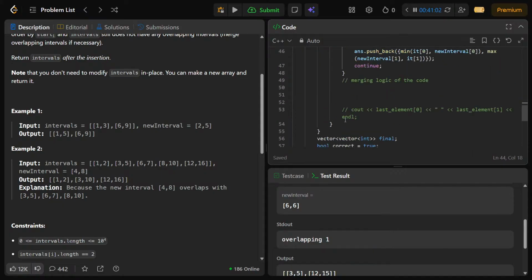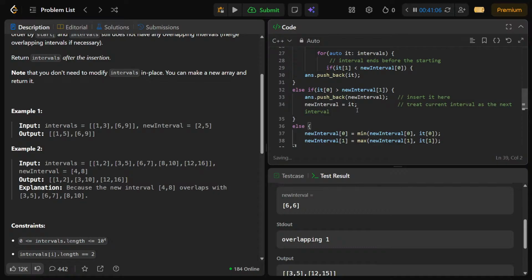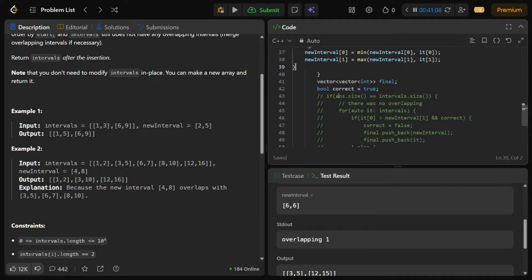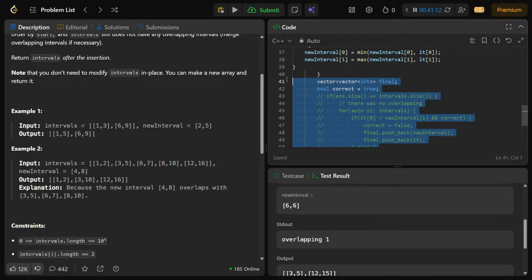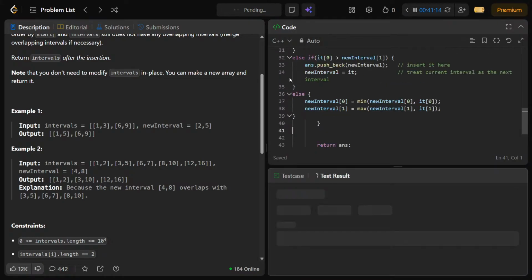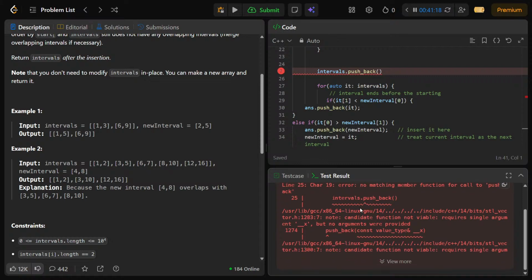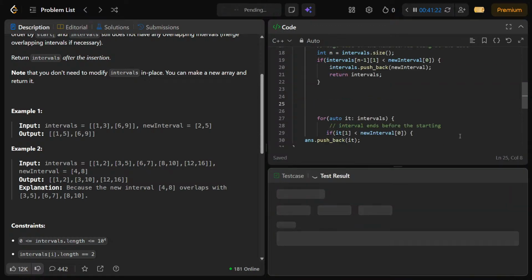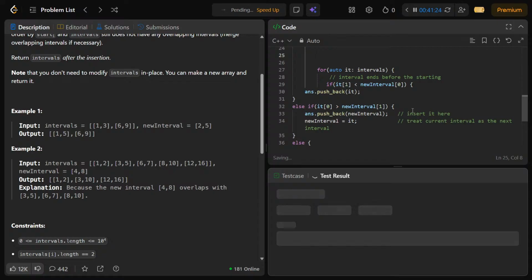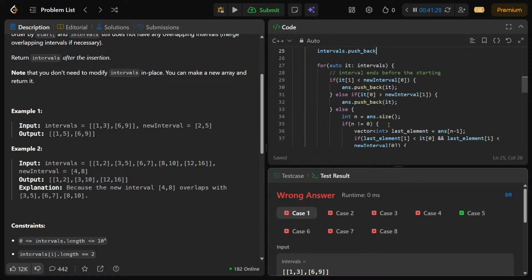Well, that will be a lot of effort out of the box. That's all. The issue is intervals are pushed back. Okay, yeah, my bad. Thank God. I was thinking that's all.